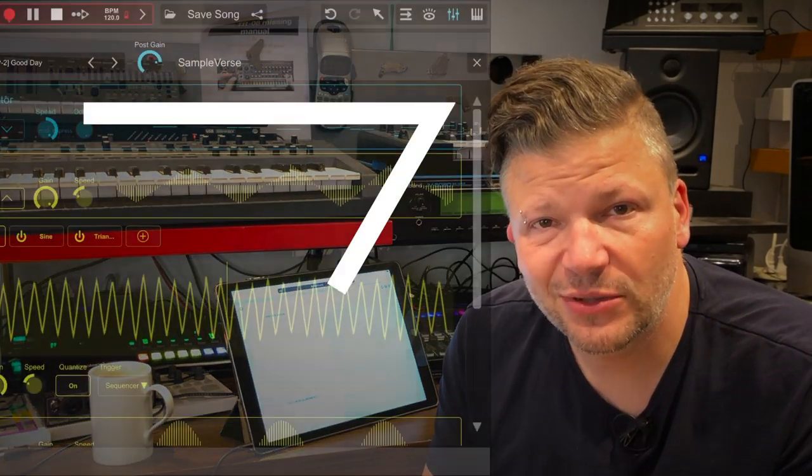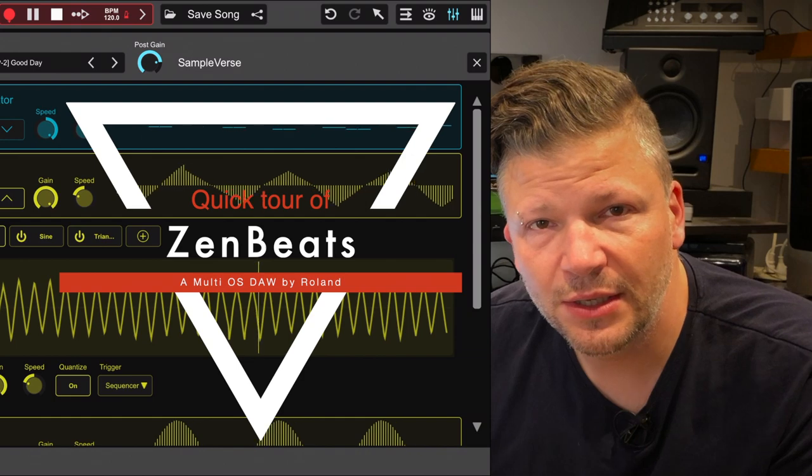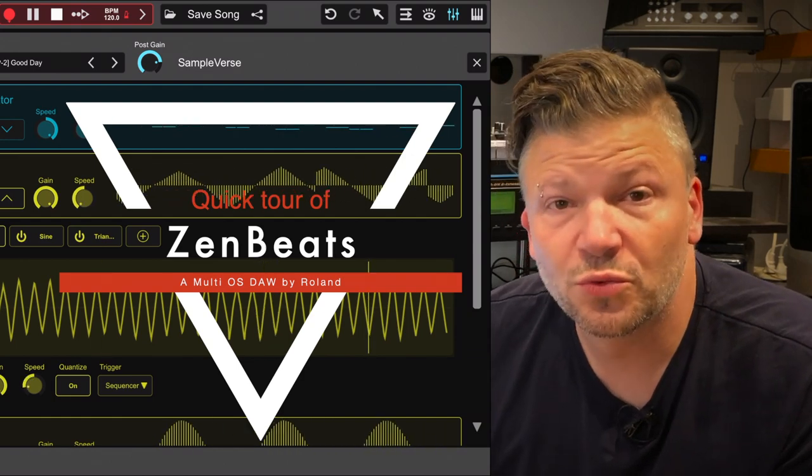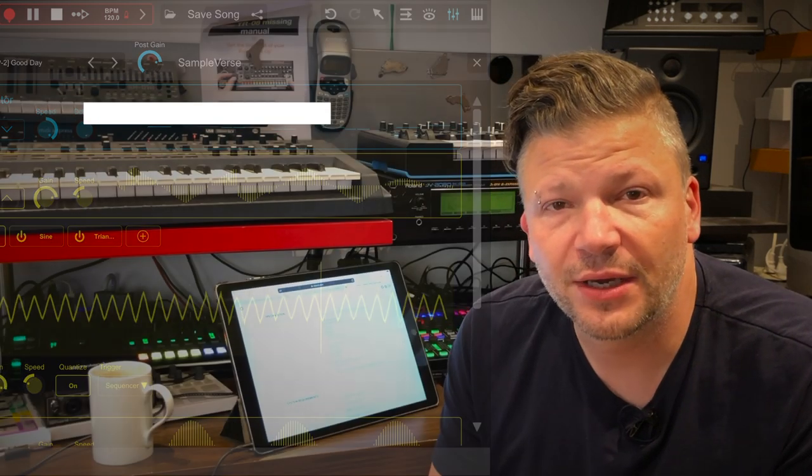Today we're talking about ZenBeats from Roland. Basically, their first real app for making music on the iPad, the iPhone, the Android, the Mac and Windows. So it is for every platform. I would say they're responding to Korg's Gadget, which is fine. I mean, the more action we have over there, the more options we'll have as a consumer. So let's see what they're going to come up with.